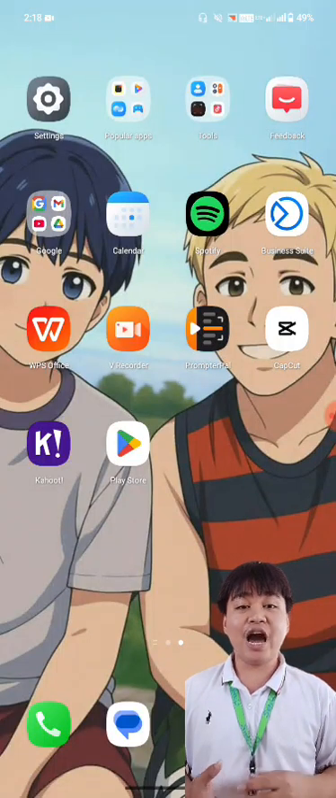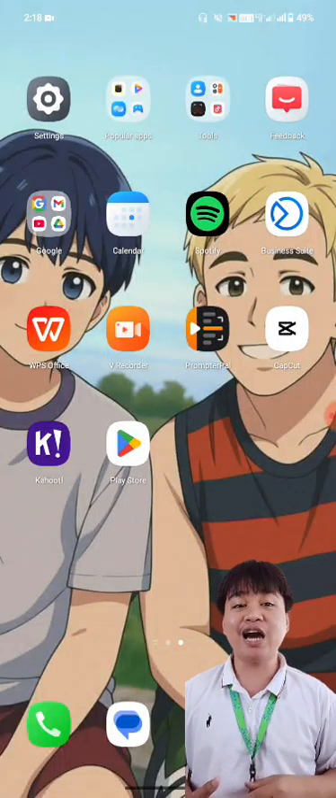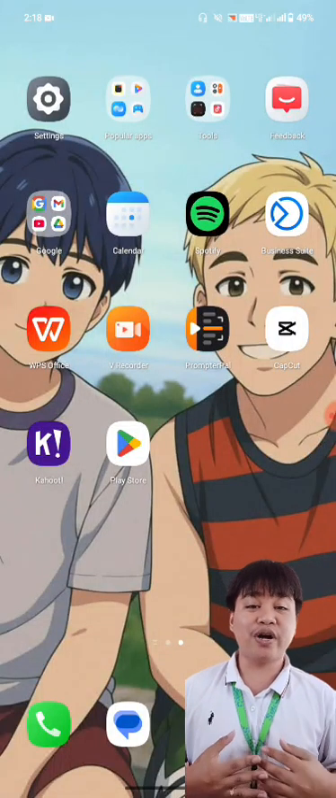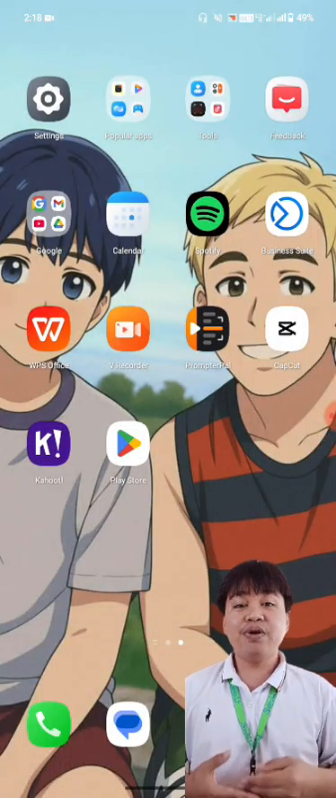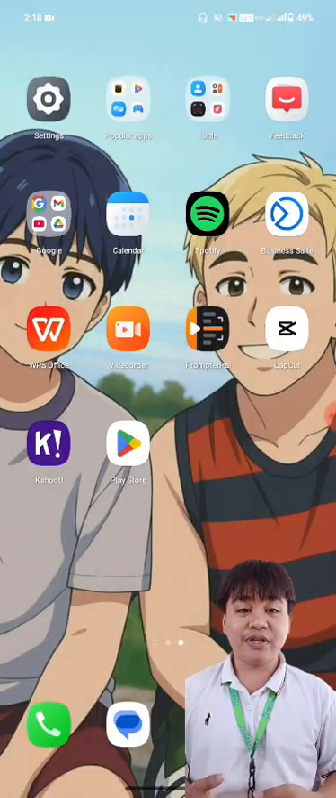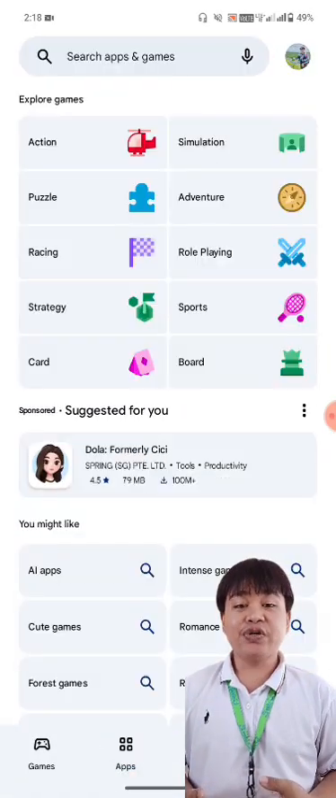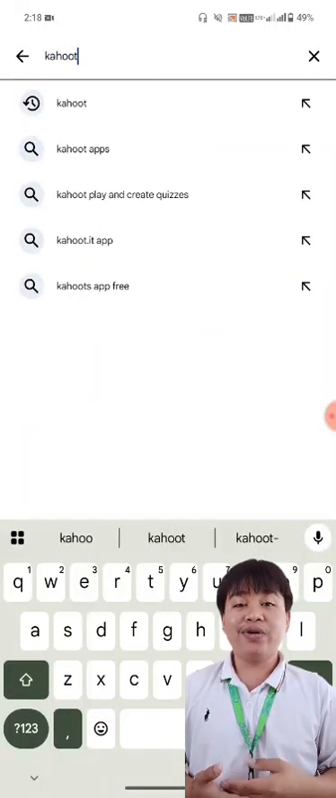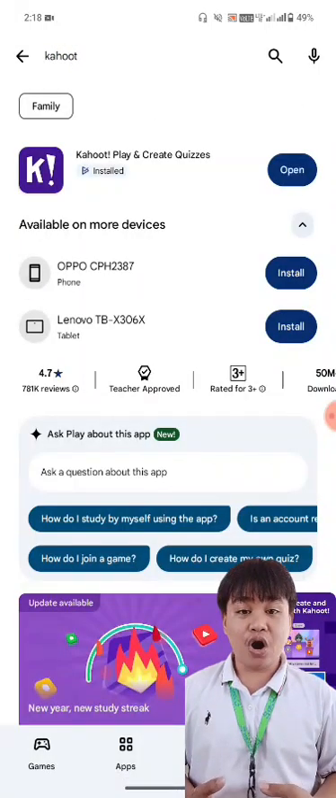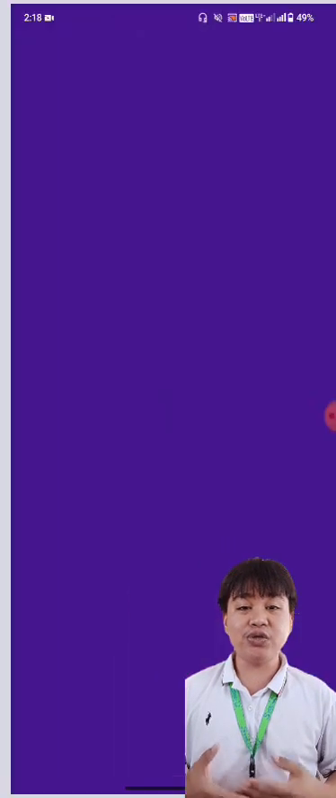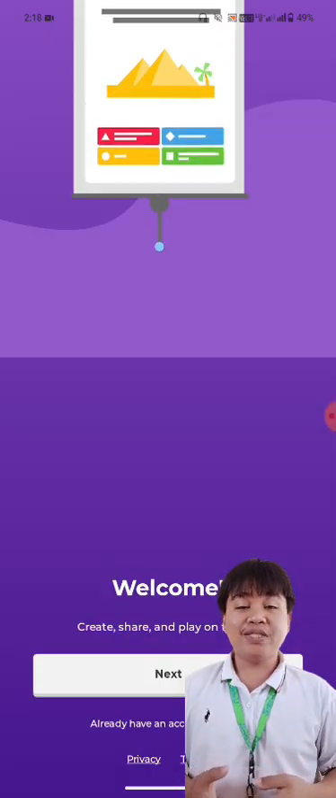Today we will be learning how to use Kahoot by using our Android phones or smartphones. Before we proceed in using Kahoot, first we go to the Play Store. After going to the Play Store, we are going to install the application of Kahoot. And after installing the application, open the application.